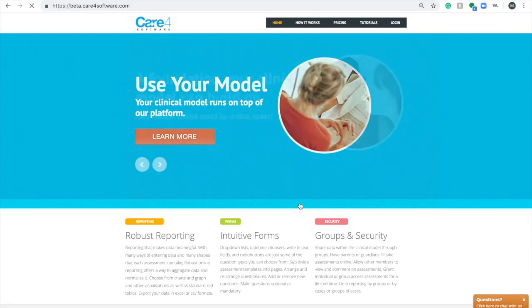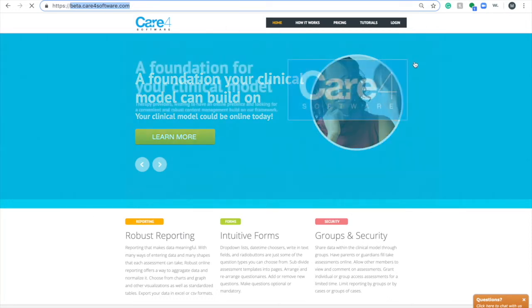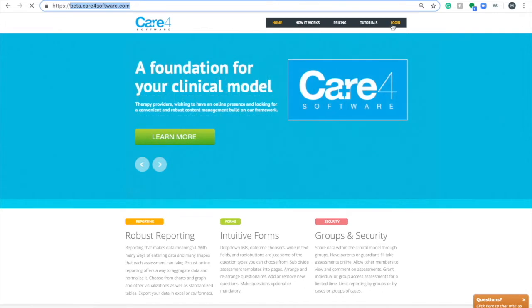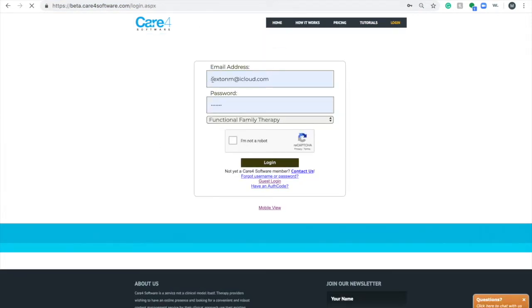To log on to Care4, you are going to be typing in beta.care4software.com. By typing this in, you will be taken in to the Care4 webpage. To log on to Care4, you will click the login link in the upper right-hand corner. By clicking on this link, you will be taken in to the login page, where you will use your email and the password will be provided in these two boxes.